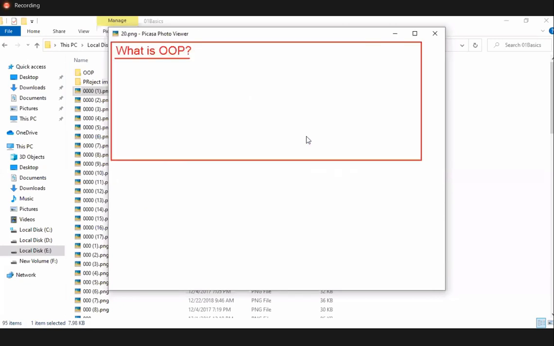Next, what is OOP? Now I'll give you some options. Is OOP a language, or a technology, or a technique? OOP is not a language. OOP is not a technology. OOP is a technique.